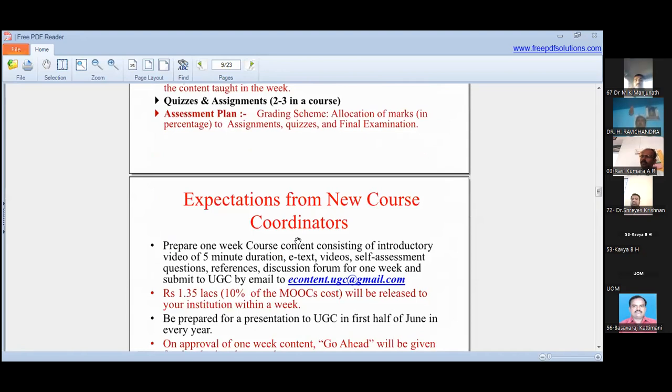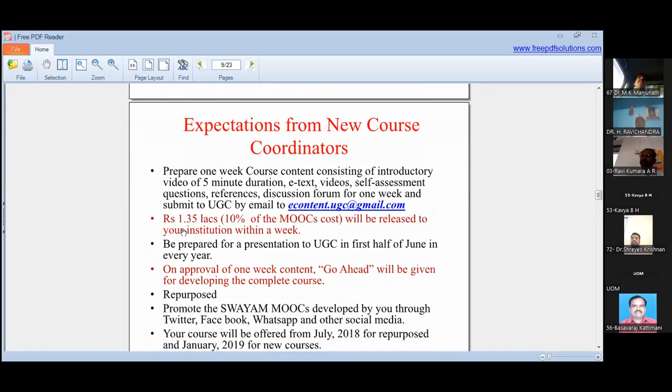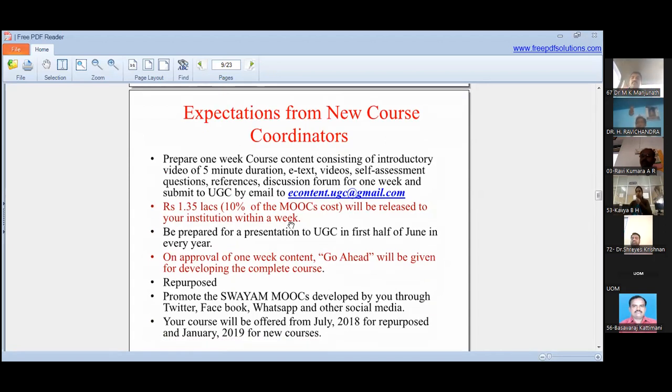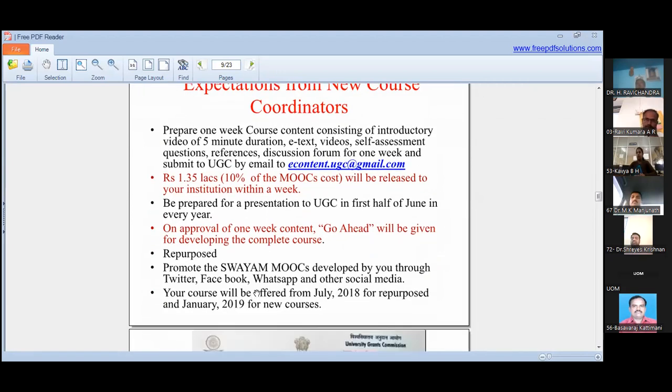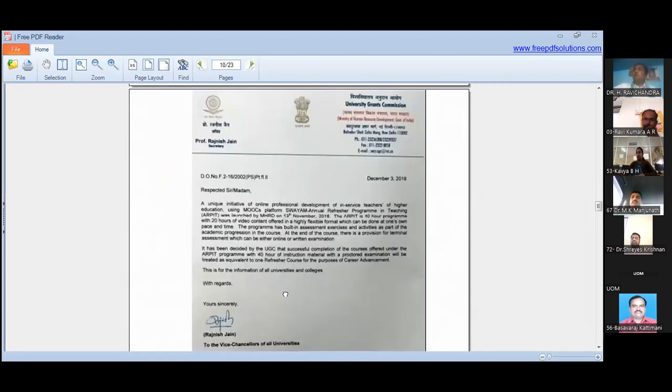Then again, the expectation from the new course coordinator is to prepare one week of course content, consisting of the things you are already aware of. Once your proposal is approved, they directly release 10% of the total cost to the concerned universities, departments or institutions. Every year there is a cycle they decide, and based on that they can develop the MOOC courses. These are some of the guidelines, because we are already aware.